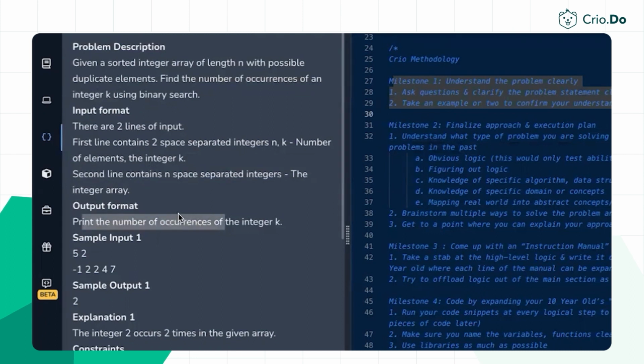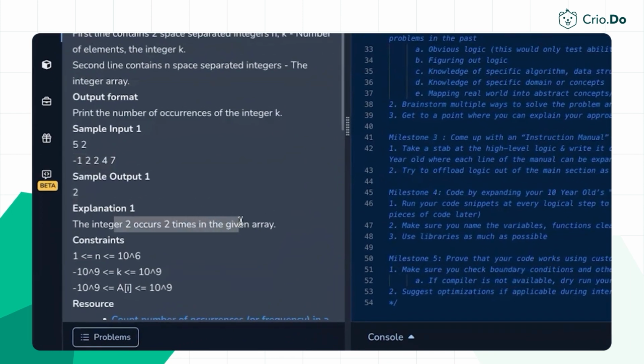So maybe you are somewhat familiar with the problem statement. Let's understand it using a sample test case so that we can get a clearer idea. Say there are 5 elements in the array, so n is 5. If k is equal to 2, the target value is 2, and we need to search for 2. In this array containing -1, 2, 2, 4, 7, how many occurrences of 2 are there? There are 2 occurrences of 2 present. So the output will be 2, because the target integer 2 occurs 2 times in the array.